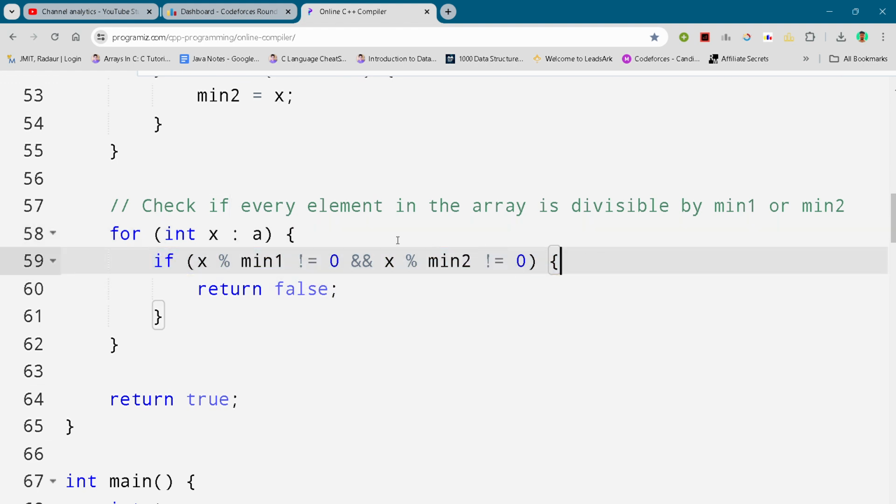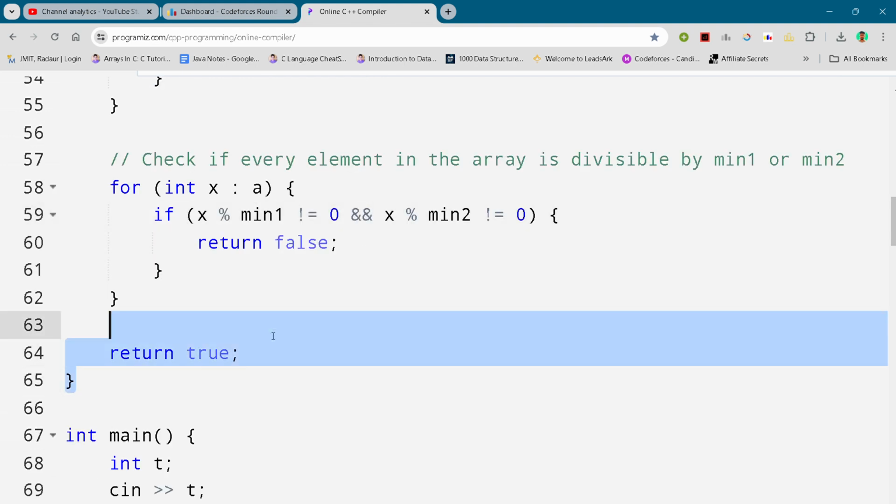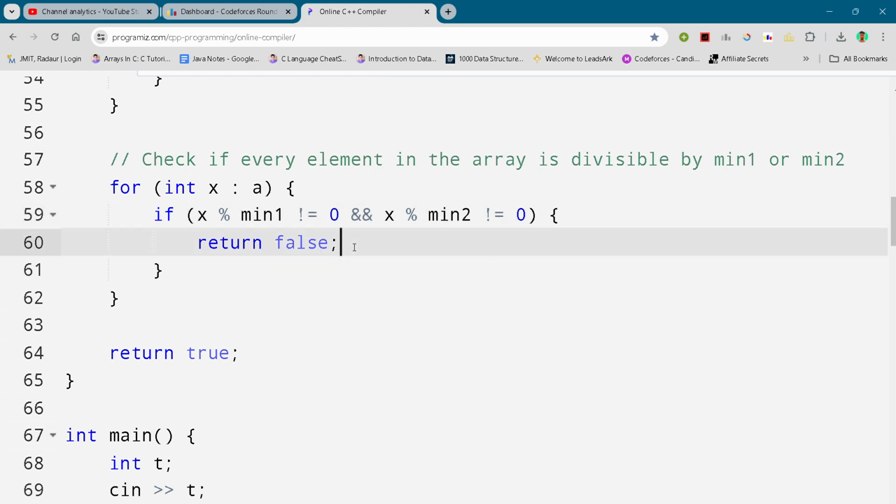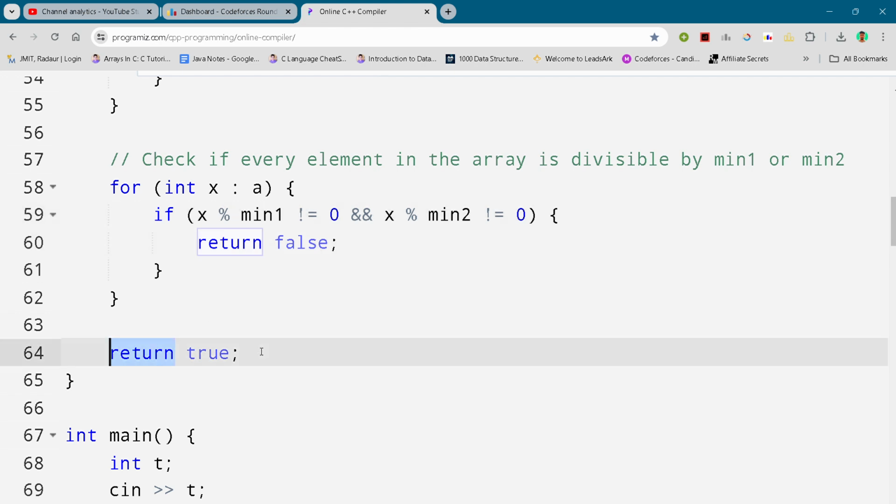So don't waste your time understanding that; you can do that in the contest as well. And after that, if this condition is true, we'll return false. Otherwise, in every other situation, the code will return true.